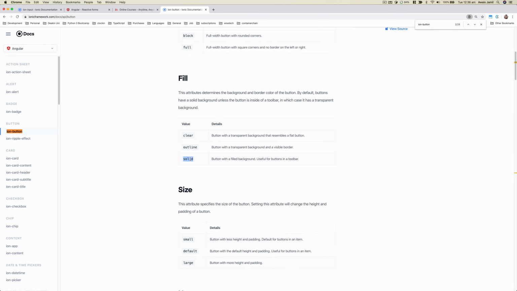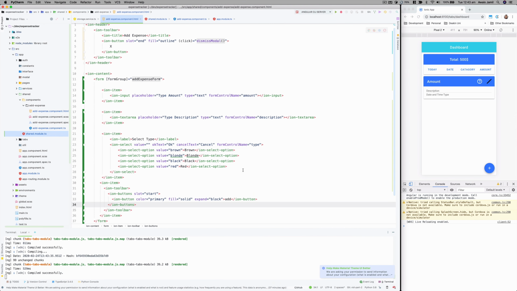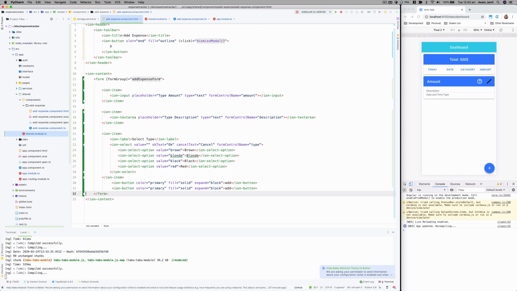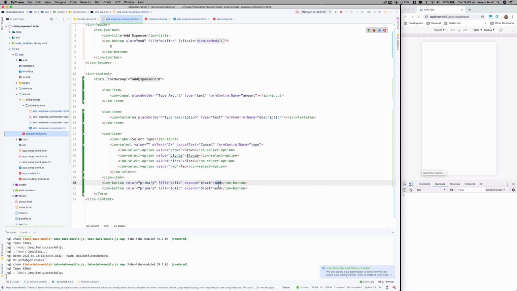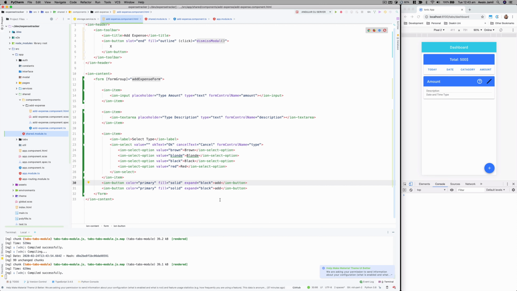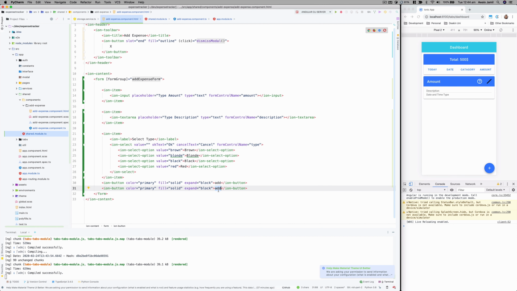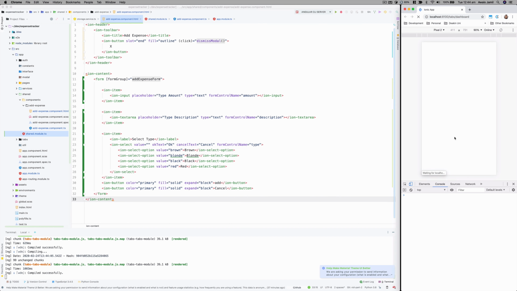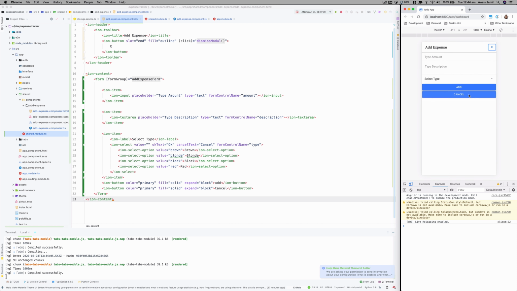Fill, we can use this solid. Getting a little bit complicated. We got this fill as solid. I'm gonna make a copy of this button, and I want to get rid of this item, toolbar, and buttons for now. Okay, we'll worry about the nice UI later, but for now just add the button. So here we got add, and here I'm going to do cancel. Okay, so the two buttons now. We're gonna take a look at how it's looking. So click on plus button, we got this add button, and we got this cancel button.